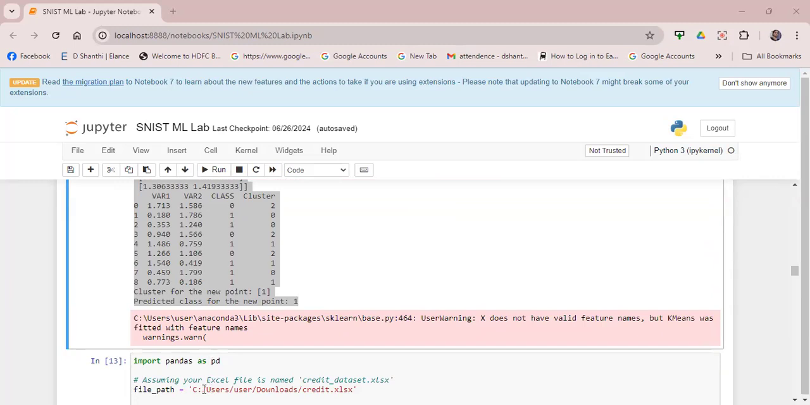And the file path, which is there in my downloads, straight away I have given the path. Please give this path, like it is credit.excel. So I have given the same thing here. Import pandas as pd, file path as, you just give the file path.